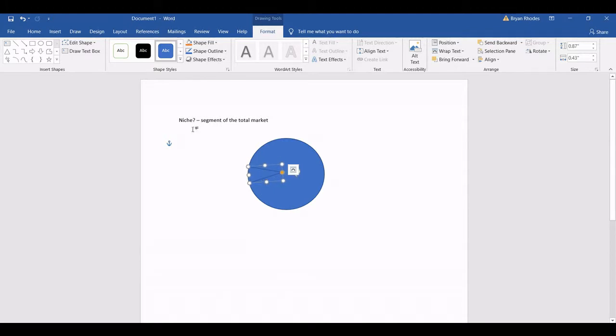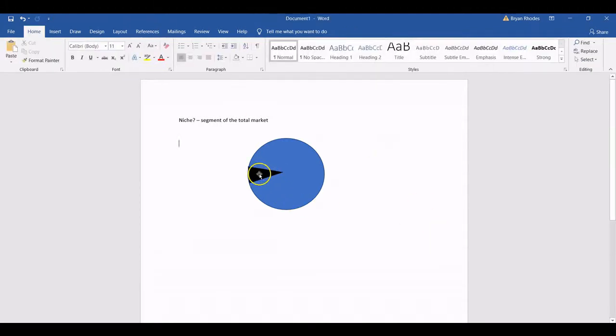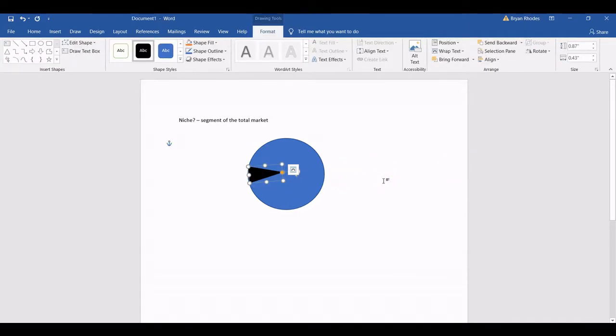It's not going to be perfect. Apologize for that. But let's say that this is a segment of the market. This segment here would represent some kind of a niche. So this is the total market. This is everything that people are making money in. This represents a part of the market, a specific aspect of the market that people are making money in.